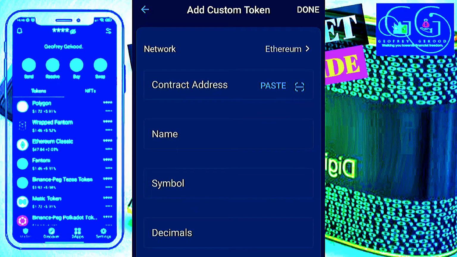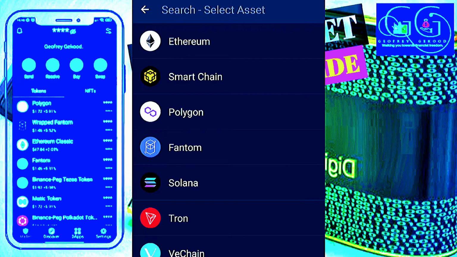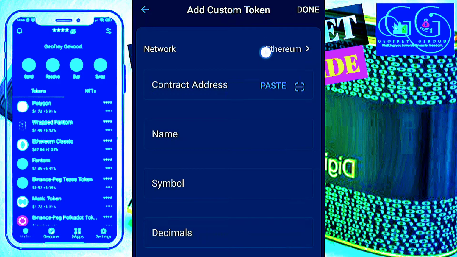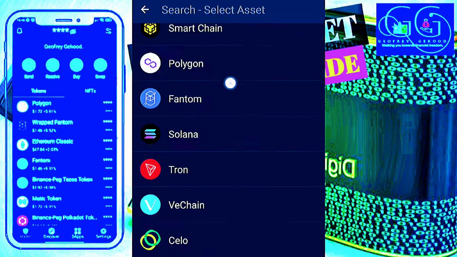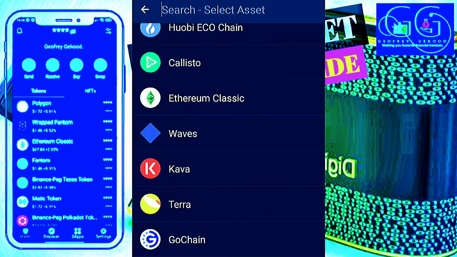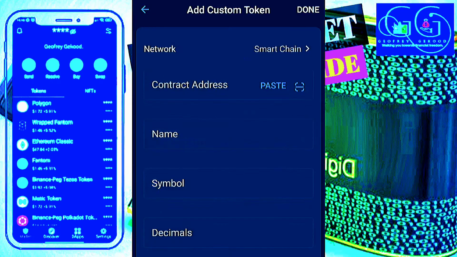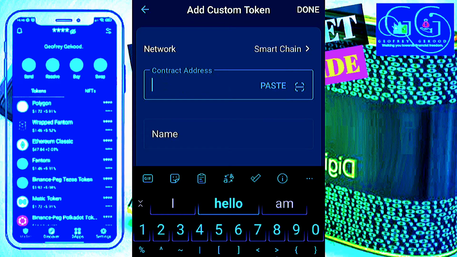Now this is the part that you need to look at keenly. This is the network part, so just click there. Make sure that you know the network that the token is on. So Drip is on the BSC network. So what we'll do is go with the Smart Chain. We have different networks that Trust Wallet supports. So just click the Smart Chain network, then the contract address that you copied from CoinGecko is what you will now paste here.